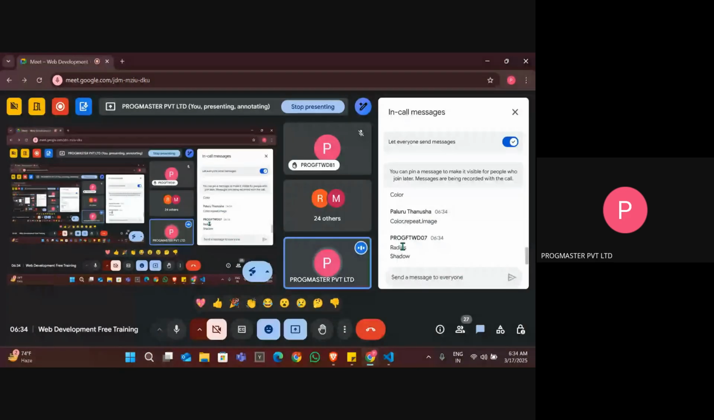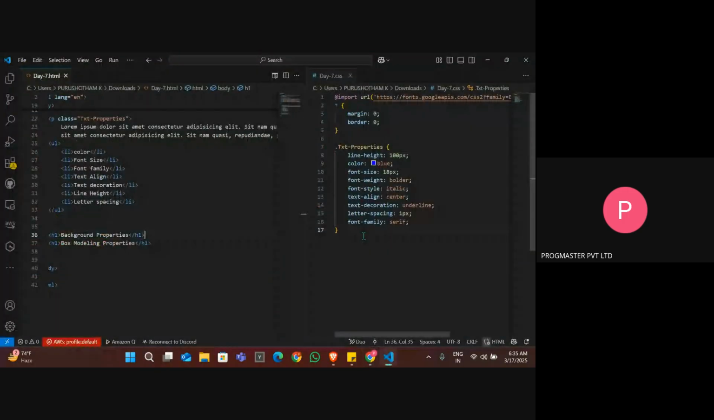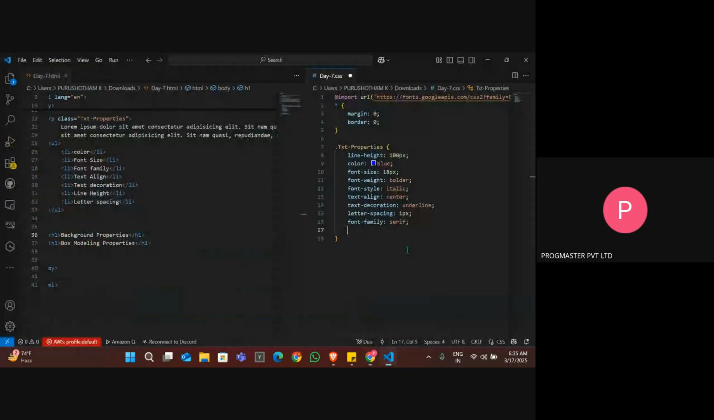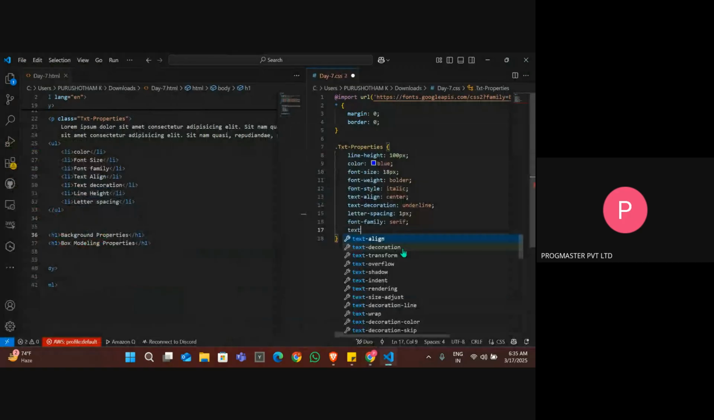Radius, shadow, of course. This will come under border, and shadow will come under the box, of course. So I forgot one more thing. For text also we have a text shadow. Thanks, 07, thanks for reminding me of that. So we have a text shadow also available. I need to show you how it will work.